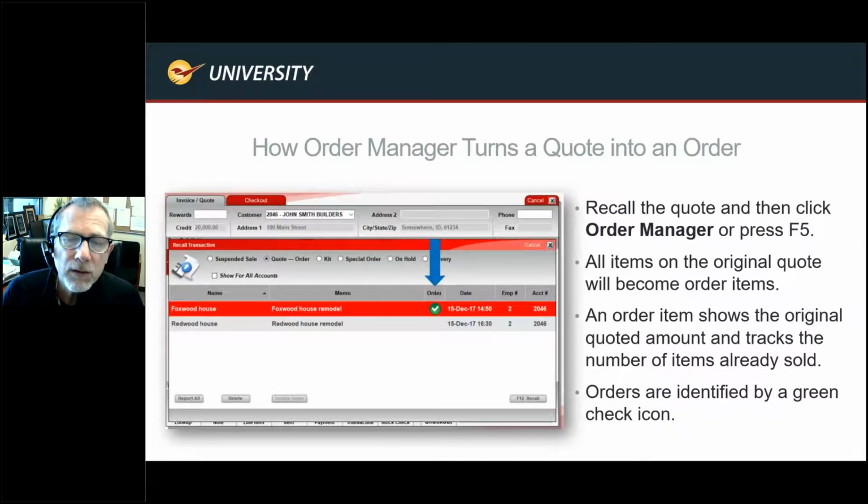When you recall orders, you'll see a little green checkbox. That determines it's an order and not a quote. Again, the difference is a quote is usually you're selling everything at once. An order, you want to do a kind of a buy down quote, if you will.